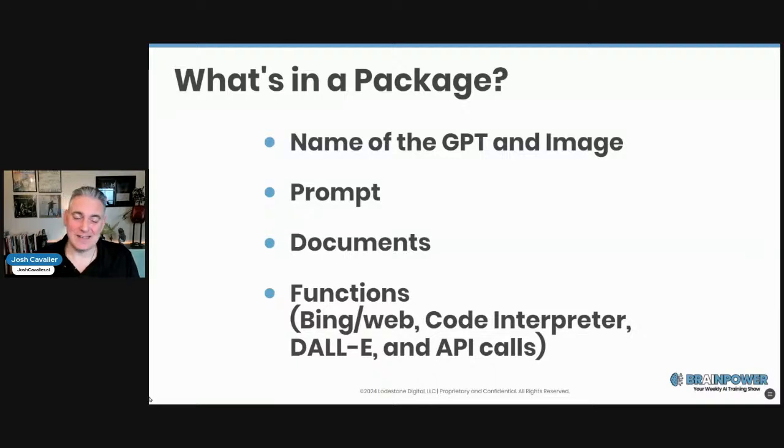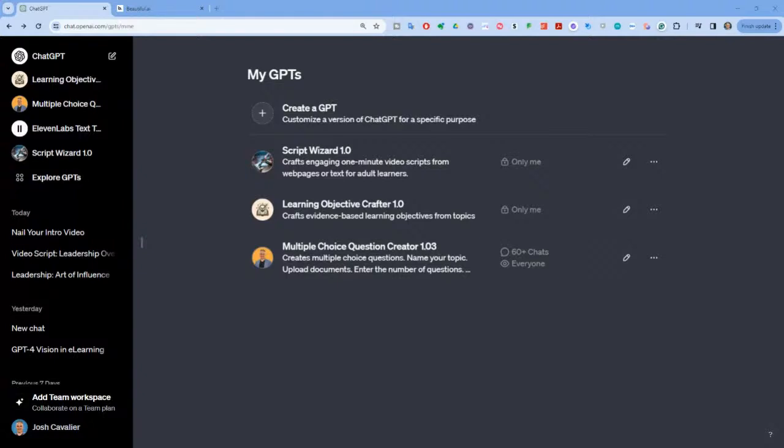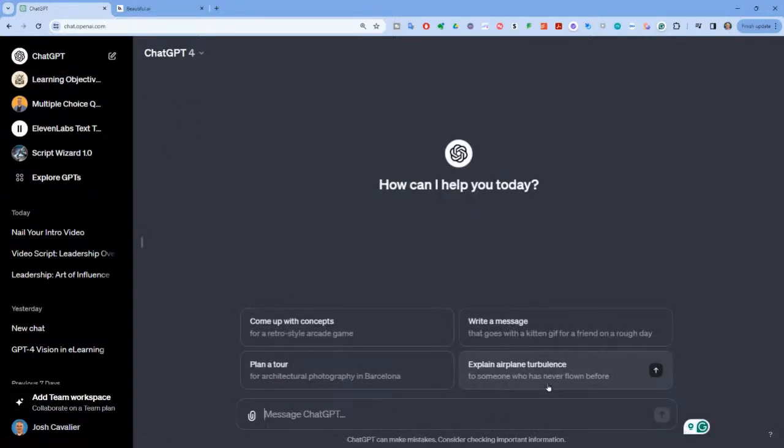All right, so now I'm going to head over to ChatGPT. Let's first break down where you're going to find your GPTs and the interface for a GPT. The first thing we're going to do is start as if we were just going in and creating a new prompt or a new message in ChatGPT. For most people, this is where you're going to start.